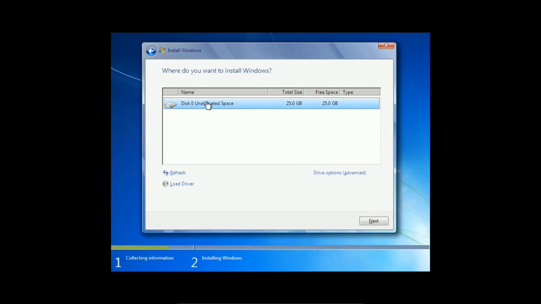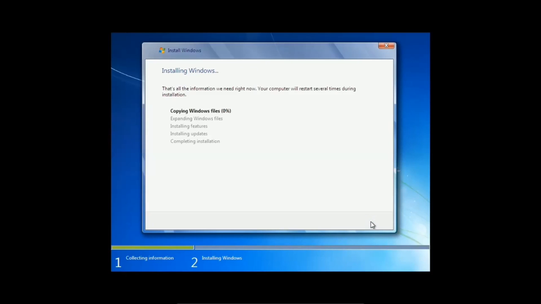I've got a new hard drive in here, so I'm going to go ahead and just use the hard drive. Now you do not have to set up a partition. You can just use the unallocated space, or if you want to erase everything off your computer and you've got several partitions set up, you can actually go into the drive options advanced here and delete all the partitions so that you've just got unallocated space. Then you click on that and click Next, and Windows will do all the formatting and partitioning for you.